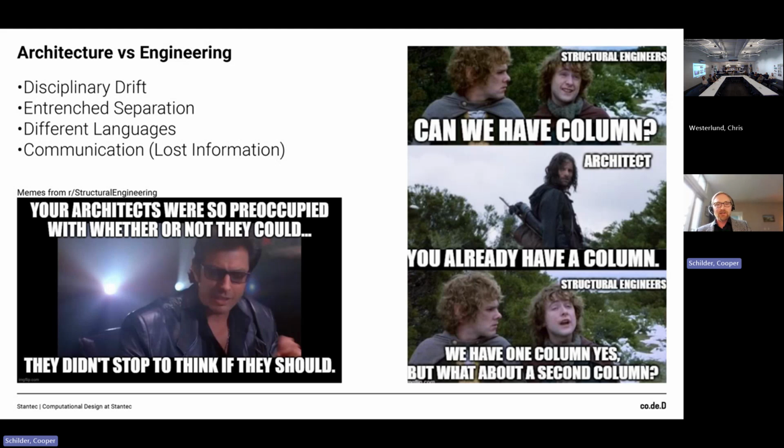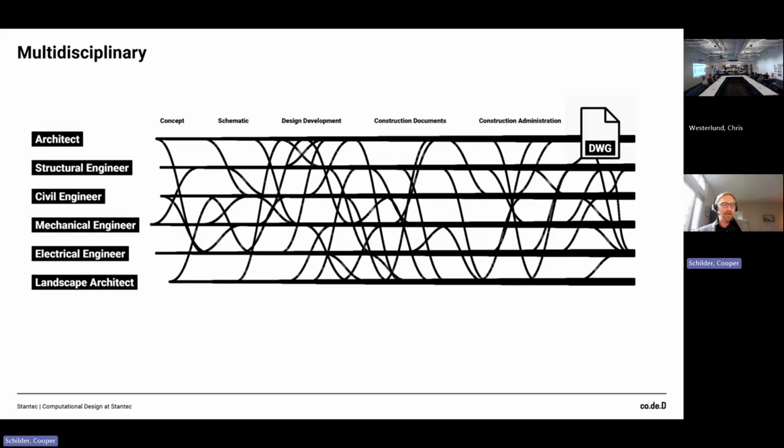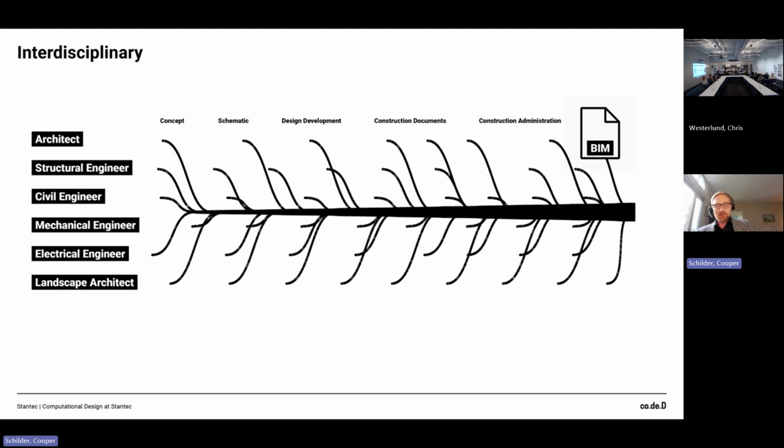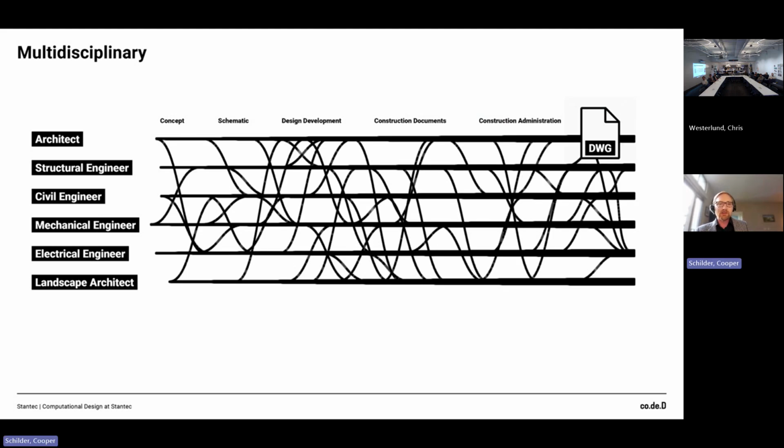There's a disciplinary drift between architects and engineers. We're speaking somewhat different languages, where there's loss of communication, lost information about why we're doing something, and what other potential options there are. The way I've seen it done is a multidisciplinary approach, which is similar to working in CAD, where you send something over the fence and people react, adjust and modify to that. And that's how it was done before.